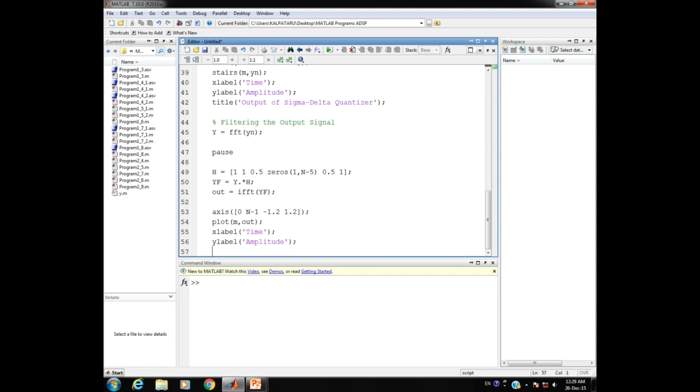Next to that we require the title, and here I show the title as low pass filtered output. So this is the complete script we wanted for MATLAB program 7. Here the application is sigma delta A to D converter operation.